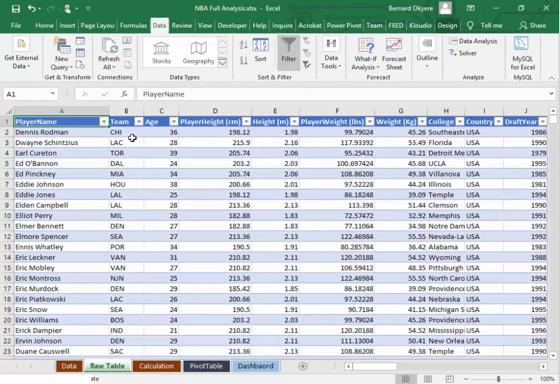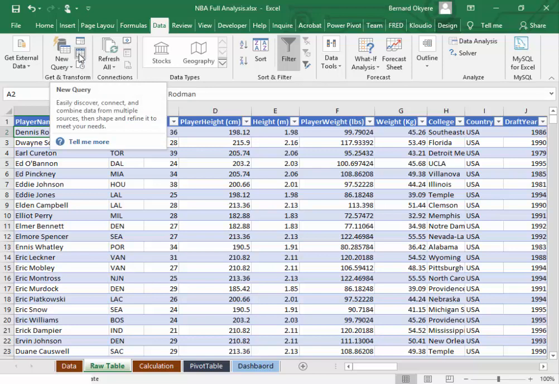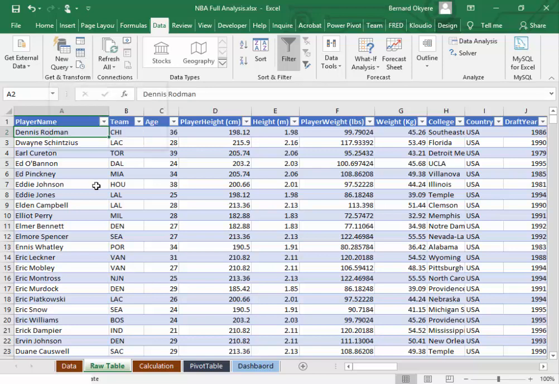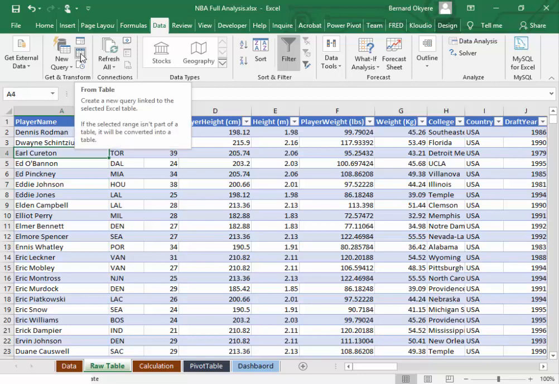Okay. So just make sure you are in the raw table worksheet. Click inside any of the cells, go to data, and get and transform. You will see a button called from table. Okay, Philip, please confirm if you can see the from table icon in get and transform. Get and transform is under the data ribbon, or the data tab on the ribbon. Confirm if you are there, please.